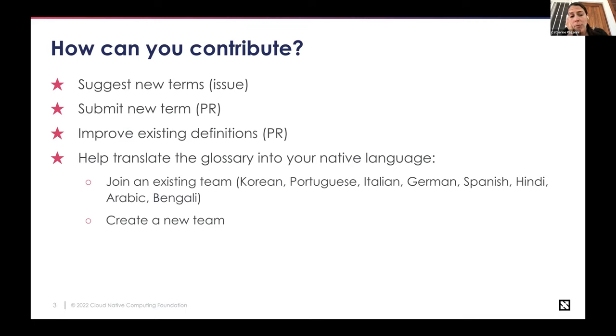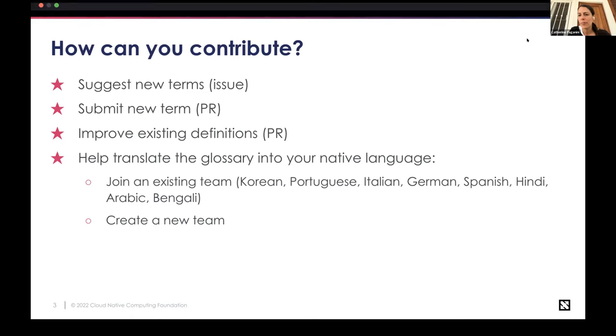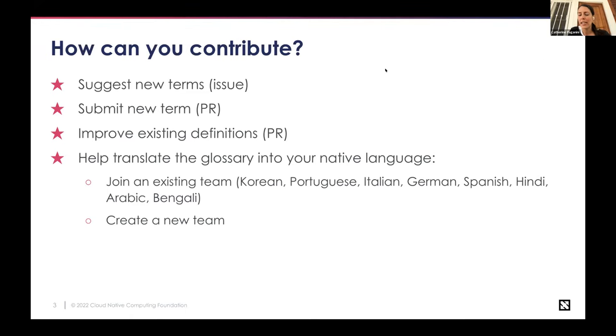You can also help translate the glossary into your native language. We currently have existing teams in Korean, Portuguese, Italian, Spanish, Arabic, Bengali, and Hindi, and these are the active ones. We have some others that have started creating it, but they haven't been that active. You can also create your own team if there's no team for your language.